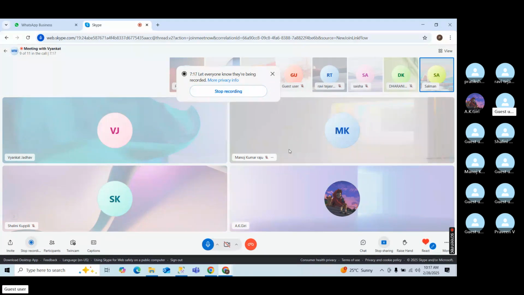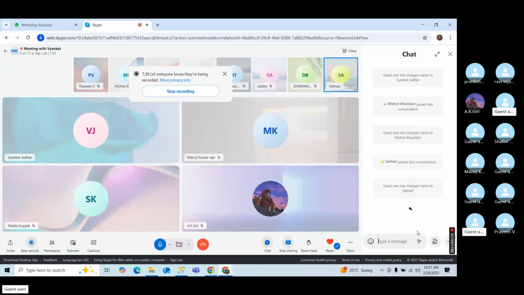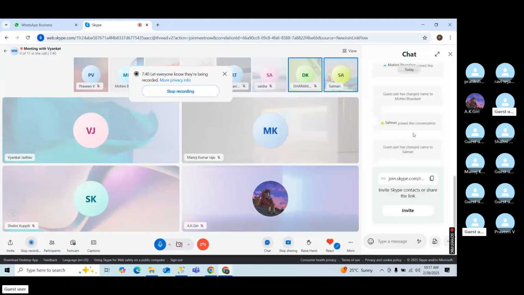Can you type your query in the chat box, Salman? Because today I connected to the projector, and sound is coming out of the projector. The projector is at the ceiling, so I'm not able to hear you. If you could text your doubt in the chat, that would be better. Okay, others, please write this.